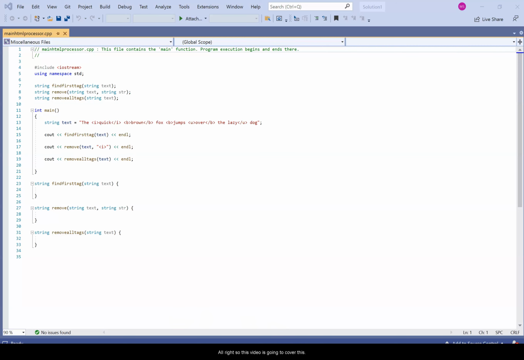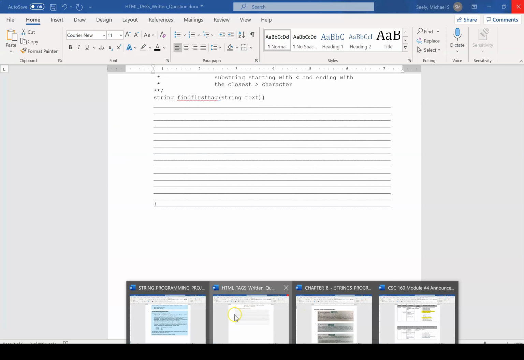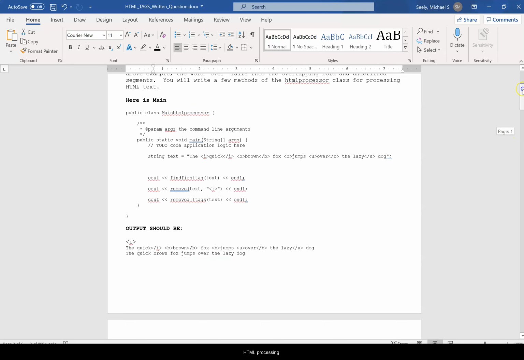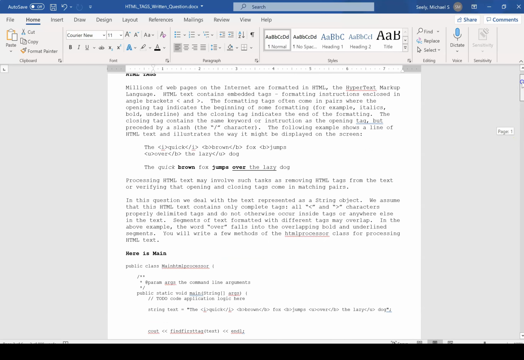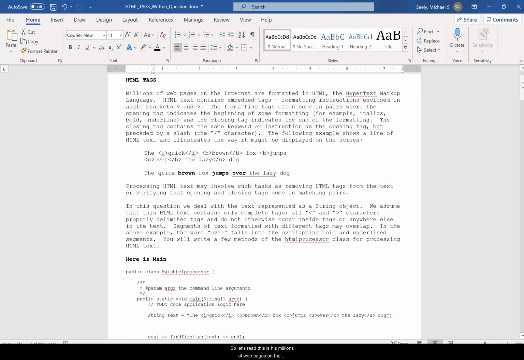Alright, so this video is going to cover HTML processing. So let's read this. It says millions of web pages on the internet are formatted in HTML, hypertext markup language. HTML text contains embedded tags, formatting instructions enclosed in angle brackets. So you've got a less than and a greater than symbol.